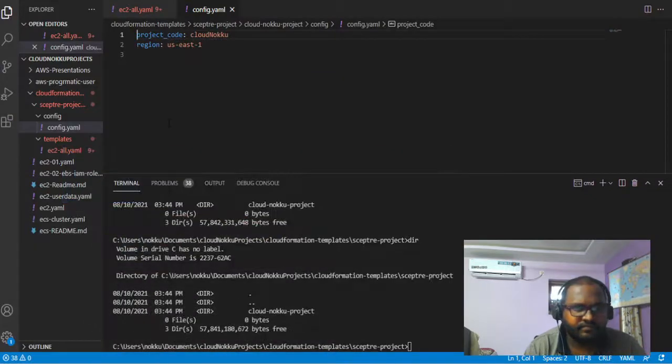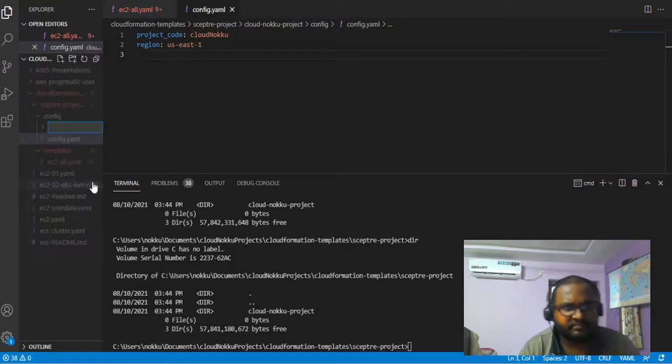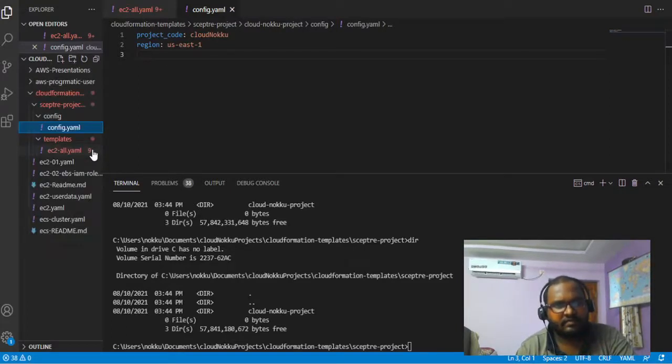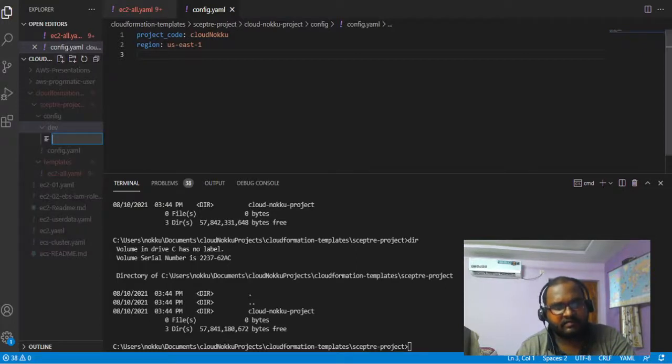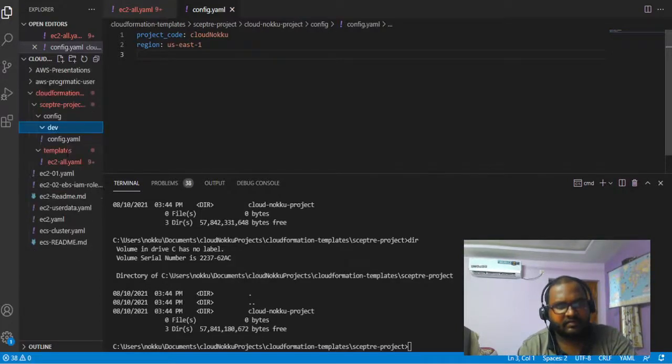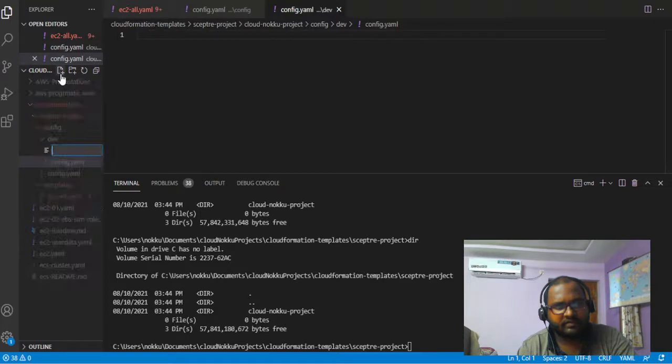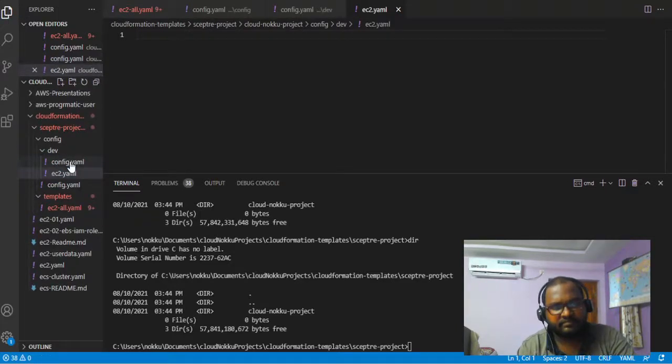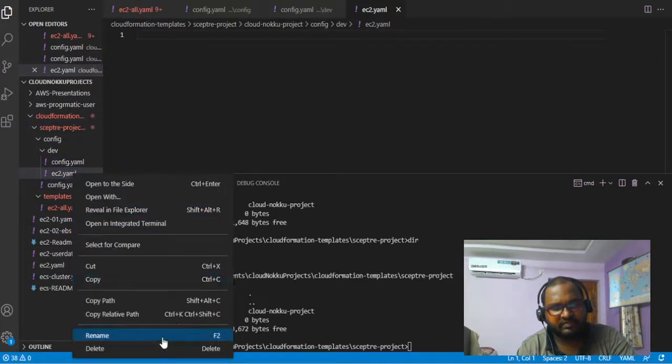So let me create one folder, dev. In this folder let me create one file, config.yaml, and also let me create one more file, ec2.yaml, to avoid name confusion. Let's rename it to my ec2.yaml or something.